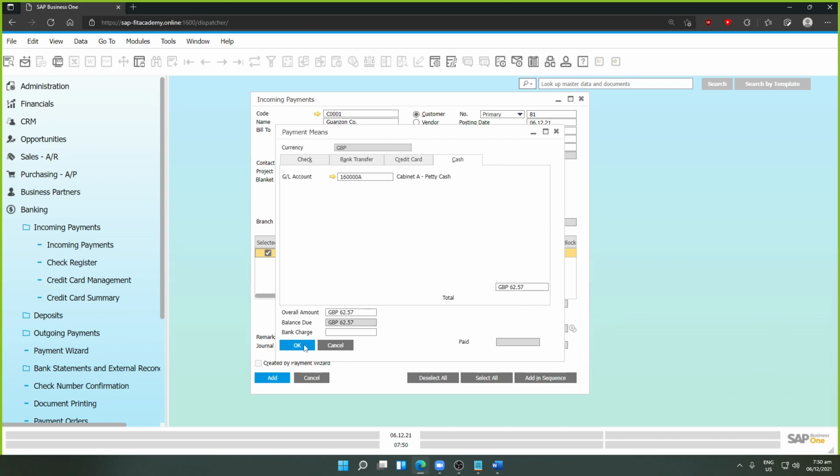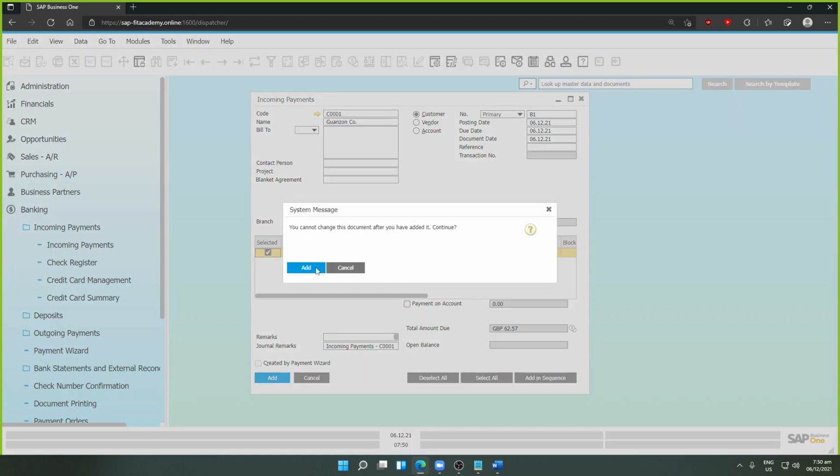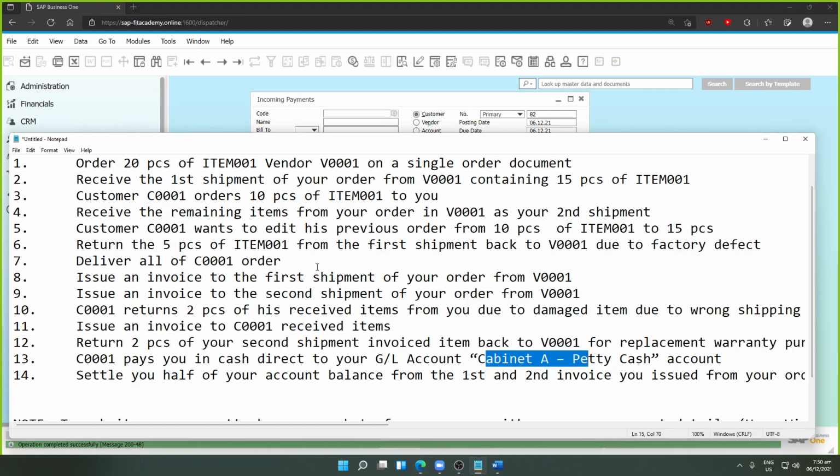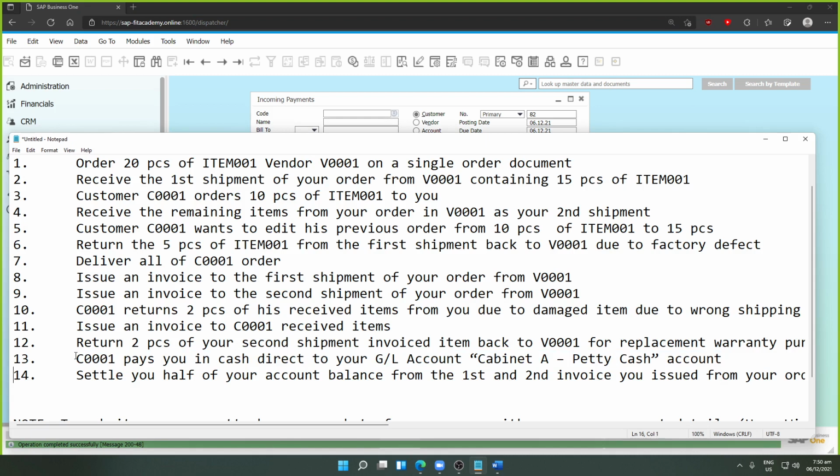Okay. So, that will indicate na po yung payment means of cash direkta doon sa ating GL account. And then, once na inad ko na po ito, it will settle the receivables natin kay Guanson. Okay. Add natin and then add. Ayun. So, okay na tayo dito sa number 13. Okay. Last na po. Ayan.